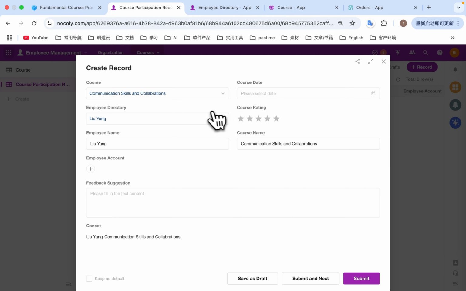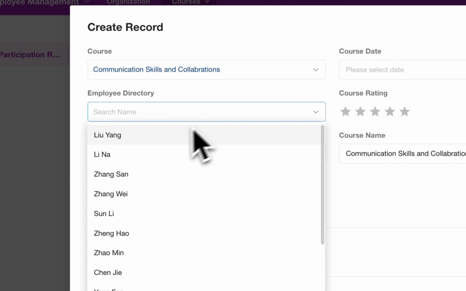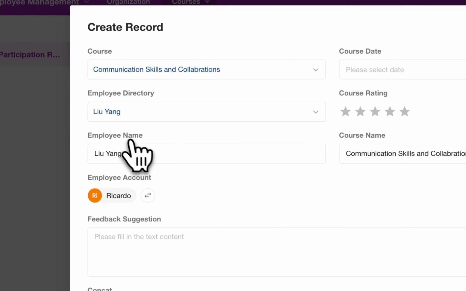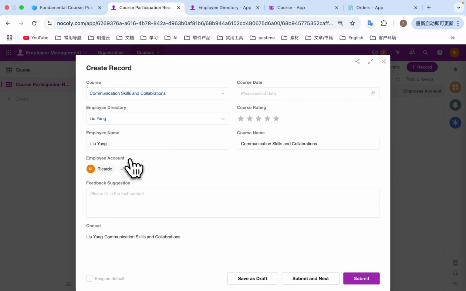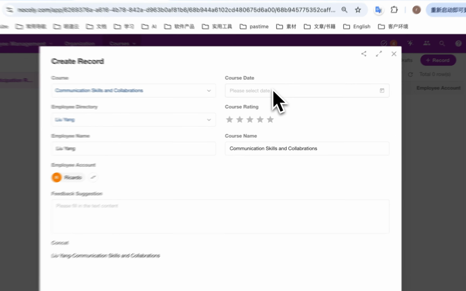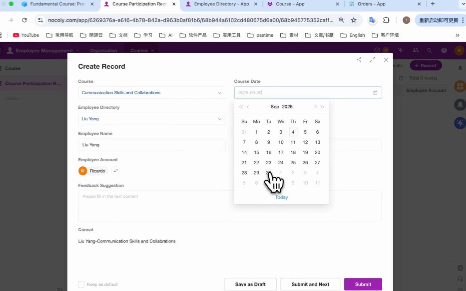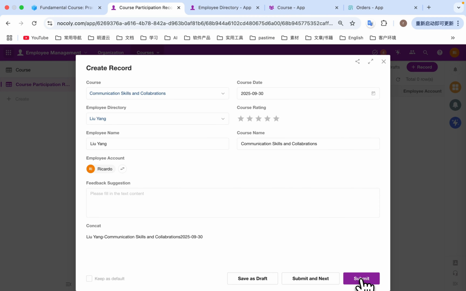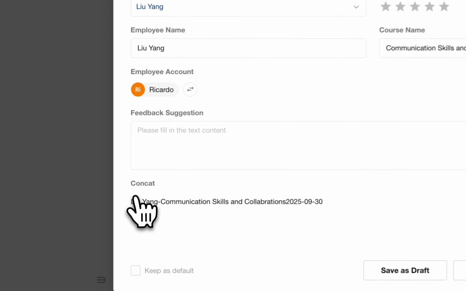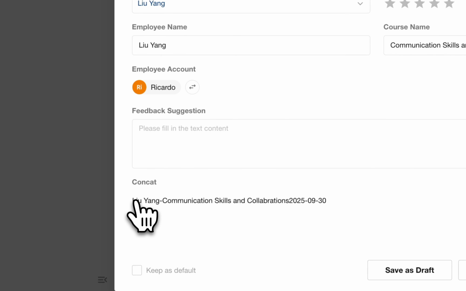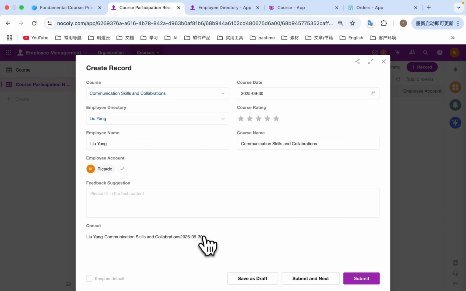Okay then. Choose Liu Yang again. Here, we can clearly observe that the employee's full name and employee account information are automatically filled in. Next, choose the course date, and here we can see that a concatenated field is automatically displayed as a combination of the employee's name, the course's name, and the class date, which makes it easy to recognize and identify. Submit.